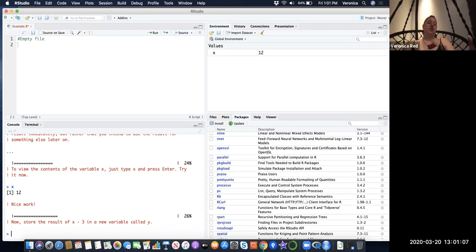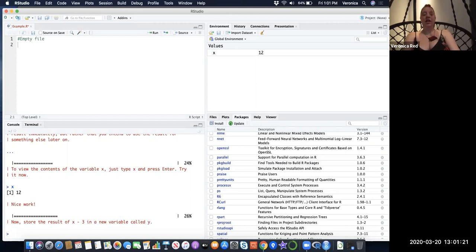And see, now it asks you a new question where it doesn't give you the exact code to use, but tells you to do something a little bit different than what you did earlier. It now says store the result of x minus 3 in a new variable called y.